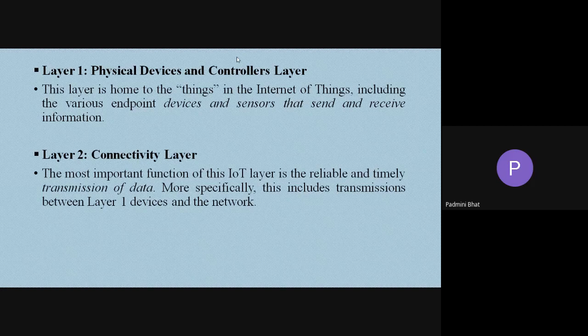Because layer one, as you have studied, is sensors. It does not have any memory. The moment it senses the data, it acquires the data that has to be sent to the next layer. Otherwise, in the sensor we don't have any memory to store it. So layer two's action is very important and very critical, like round the clock connectivity, which should always be available.